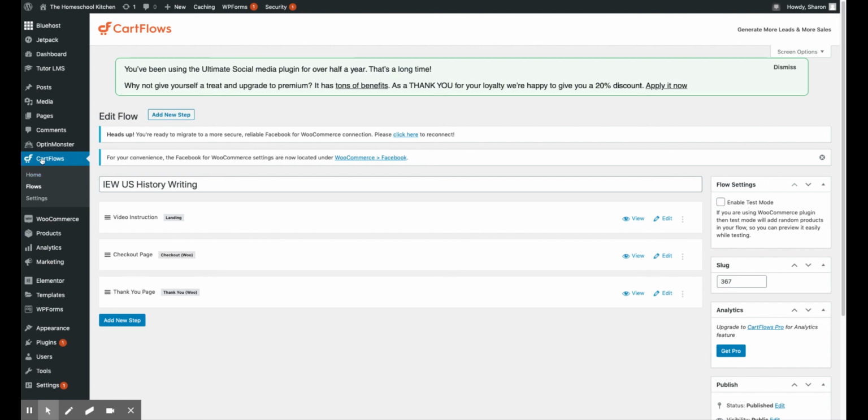So CartFlows helps your cart area to flow correctly by creating a landing, checkout, thank you page. I also can add a new step like a pop-up, hey, subscribe, and or a free product or anything that I want. And that's CartFlows. So CartFlows, WooCommerce, Elementor and LMS are the greatest things that you can possibly have for WordPress.